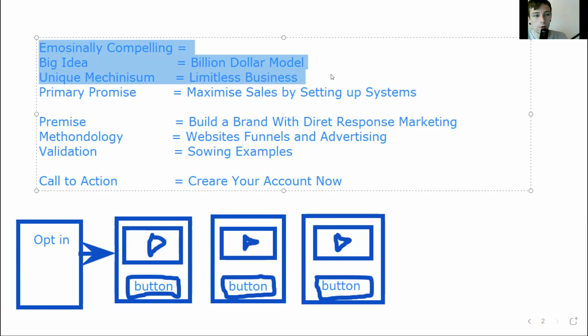If you can get that down, then afterwards you give the premise, methodology, validation, and then a clear call to action. Okay.